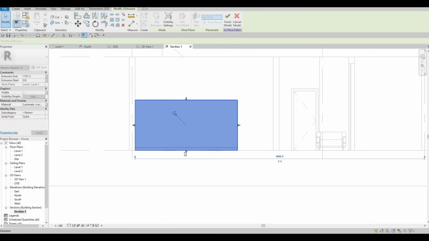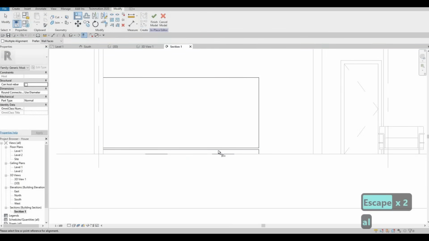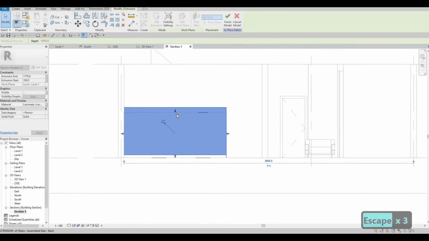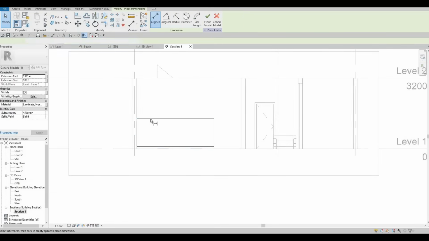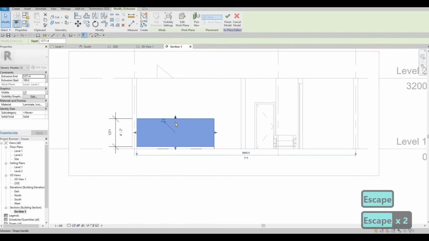Now you could extend this and pull this back a little. Let's align this. So I'm gonna align it from the base, and then here we're gonna set the height. So I'm going to use my dimension. So this is too tall, so now I'm gonna pull this down.